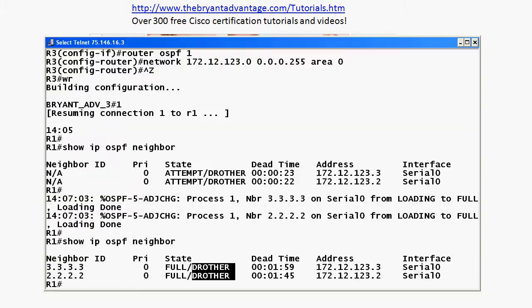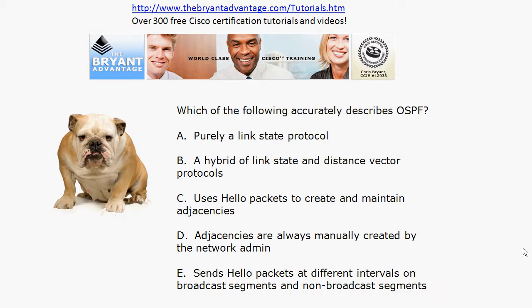Also, while we're there, let me show you that database command. Actually, no, there's something there I want to show you for the next question. Which of these accurately describes OSPF? A is true because it is purely a link state protocol. The hybrid protocol that B refers to is actually EIGRP. C is true because OSPF does use hello packets to create and maintain adjacencies. D is false. We don't have to manually create them, especially always, because we have other things to do and OSPF will handle that for us.